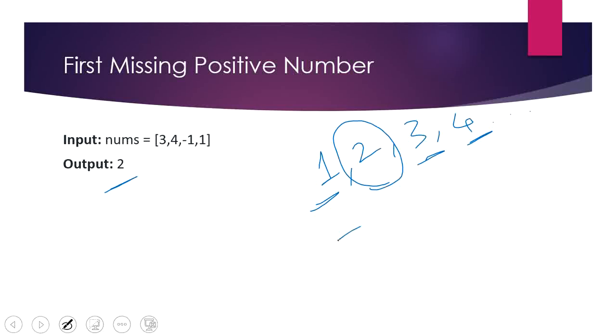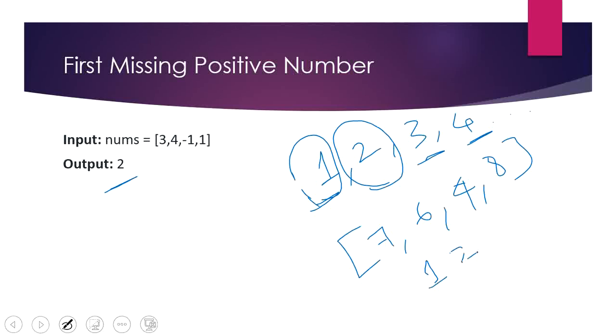For example, if an array starts with 7, 6, 4, 8 and so on, in this case our first missing positive number is going to be 1, because it doesn't have 1, and then 2, 3, and then it has 4. So the first missing positive number is going to be 1.